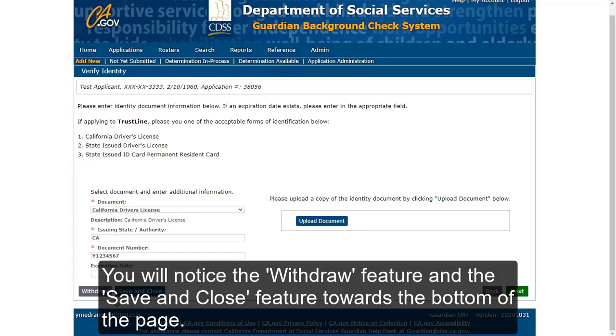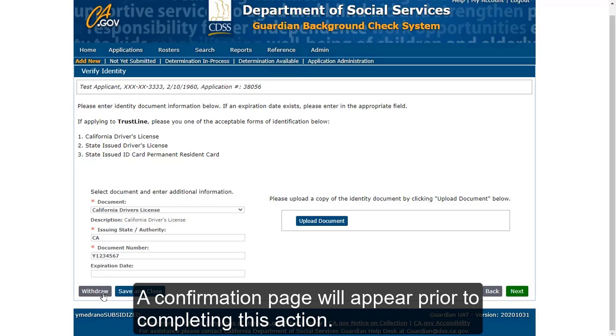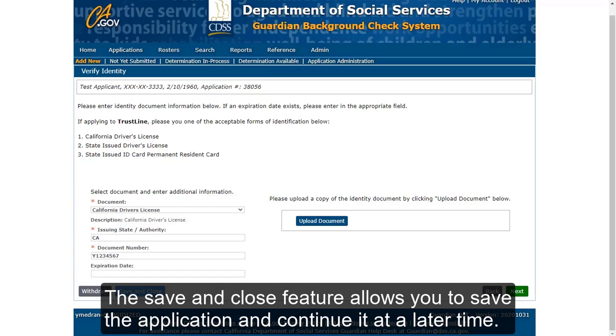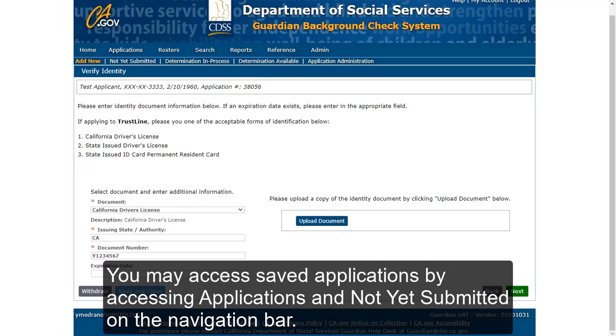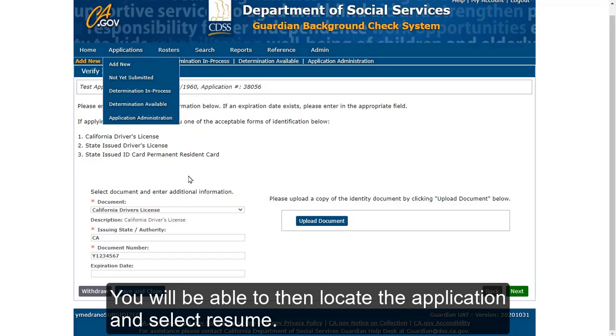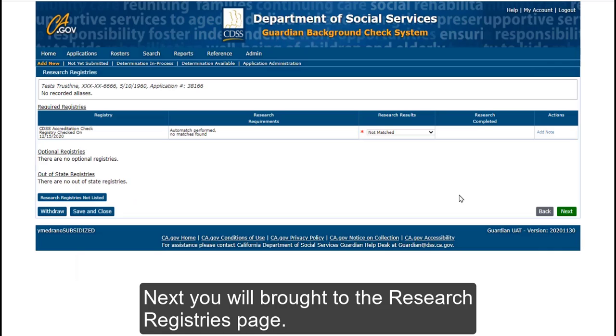You will notice the withdraw and save and close features at the bottom of the page. If you select withdraw, you permanently close the application. A confirmation page will appear prior to completing this action. The Save and Close feature allows you to save the application and continue it at a later time. You may access saved applications by accessing Applications, then Not Yet Submitted on the navigation bar. You will be able to then locate the application and select Resume. Select Next once complete.